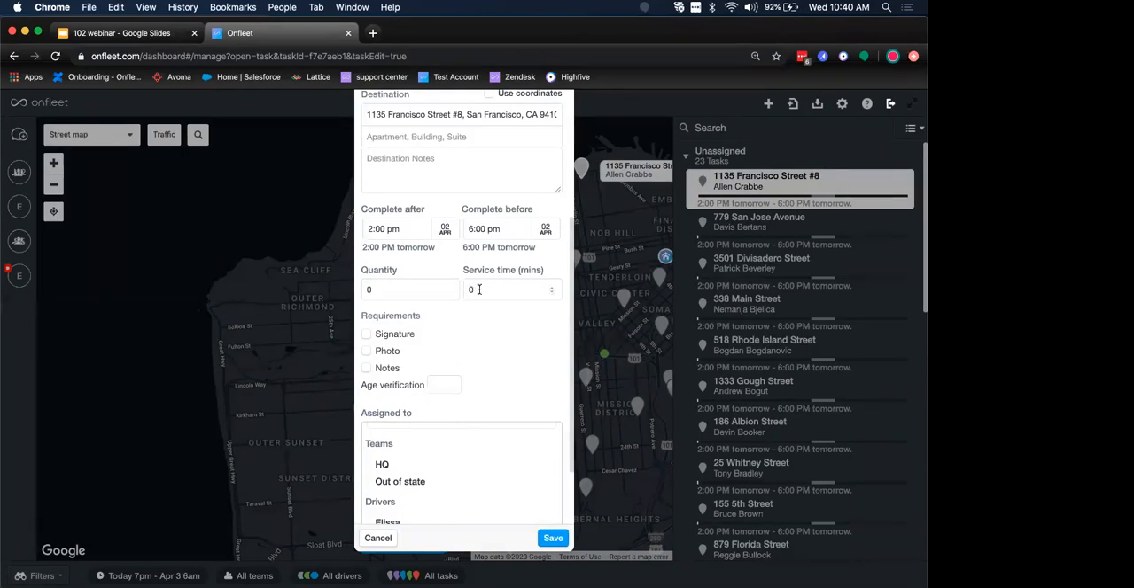So the service time will really reflect the amount of time that a driver is expected to spend at a task destination. So let's think of the situation that maybe a furniture setup or some sort of consultation is required. Maybe a driver is spending like 5 minutes on site. So you'll want to add that in as a service time. Okay? So those are the task details that are optional setup.